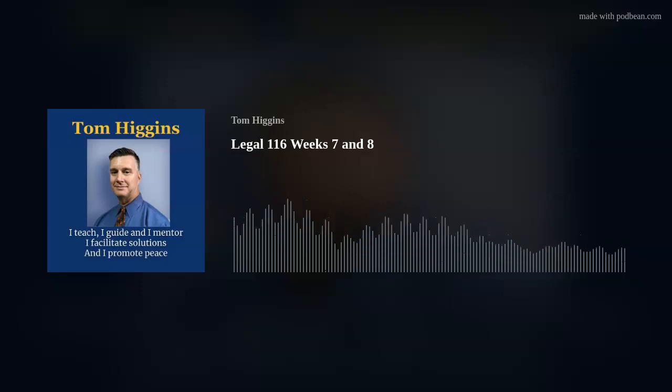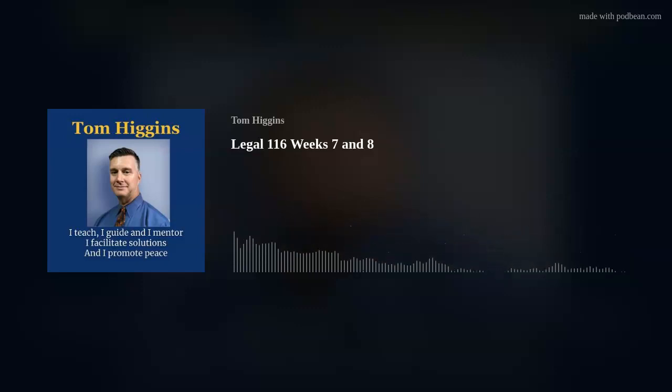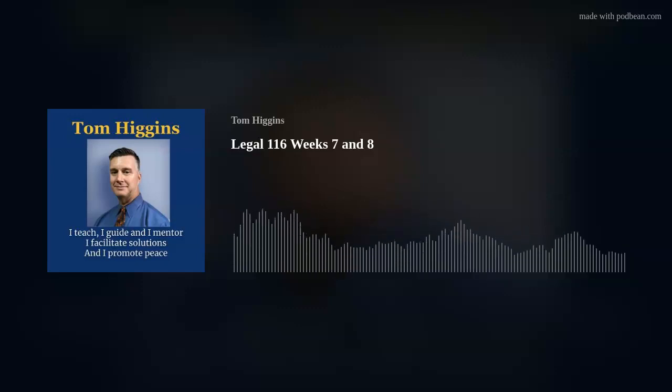Now, you can repeat things. For instance, if the first 3 or 4 paragraphs of count 2 are exactly the same as count 1, you could say it repeats the allegations of paragraphs 1 through 5 of count 1, if it's against the same defendant. But you have to separate those things out.